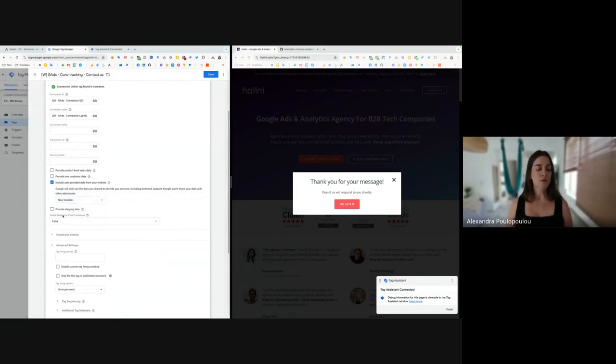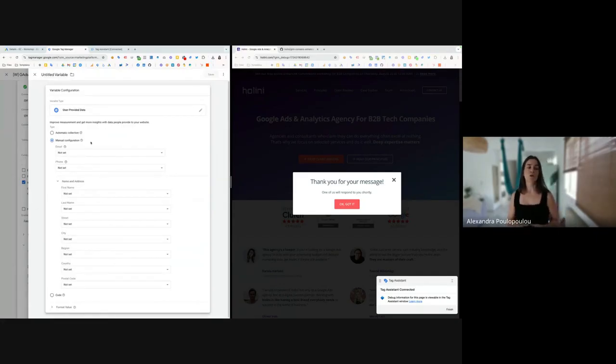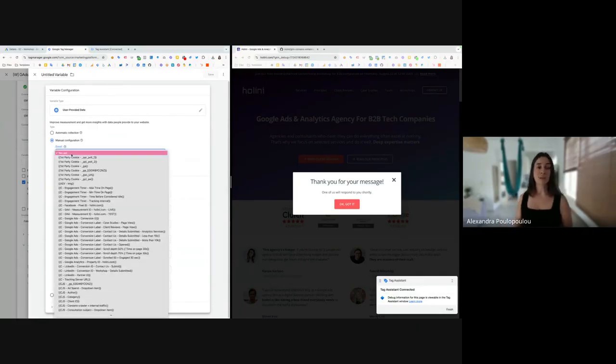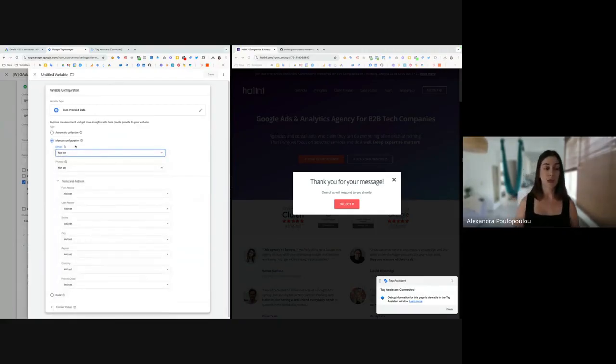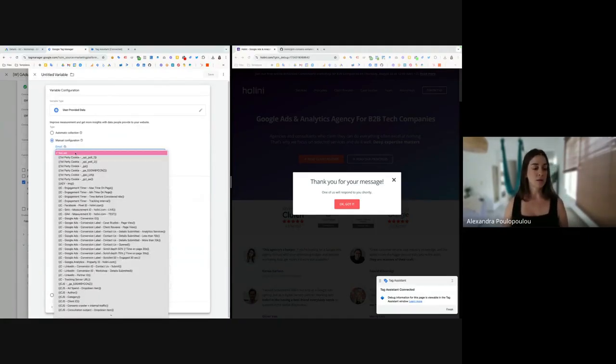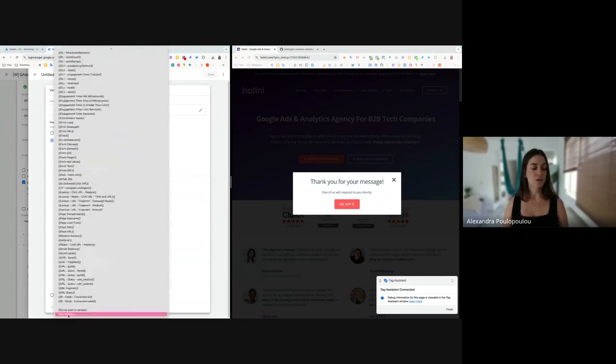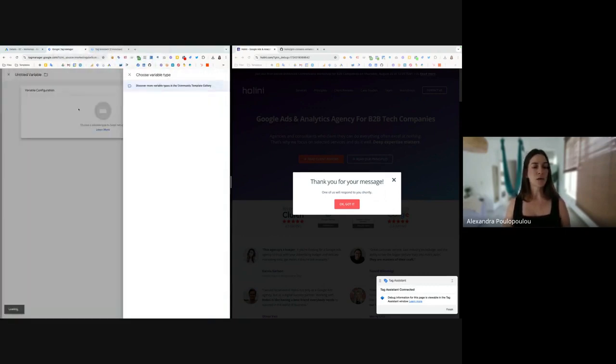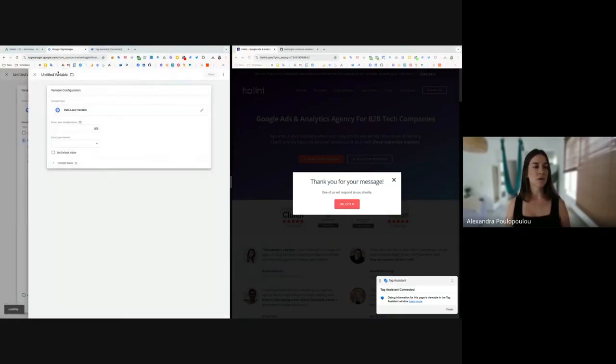I'm going to create one from scratch, and I'm going to set it up with a manual configuration. As we already discussed, you are able to provide multiple kinds of information like email, phone, or other data like first name, last name, etc. Because I have a data layer available with the email, I'm going to create a new variable, a data layer variable. I will name it.